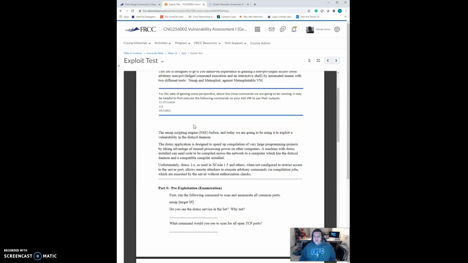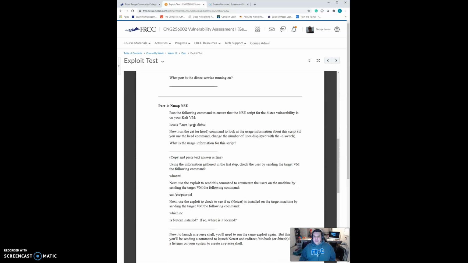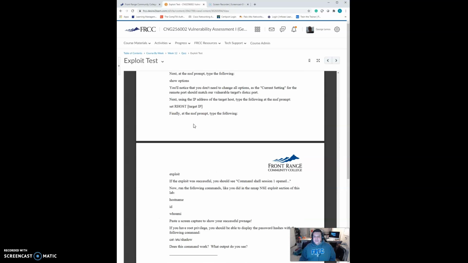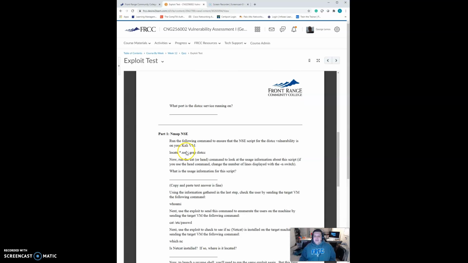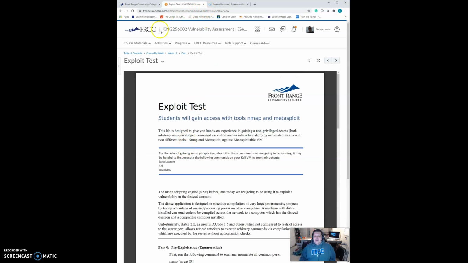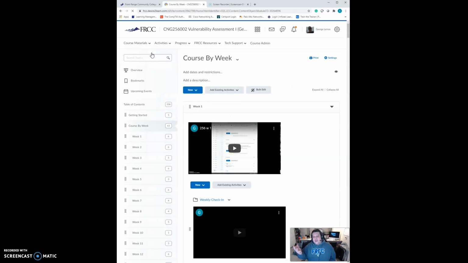Once again, about midway through the week, I will give you some other tools. Metasploit's new, but I'll give you some other tools, and we'll open the spectrum of what you're getting familiar with.